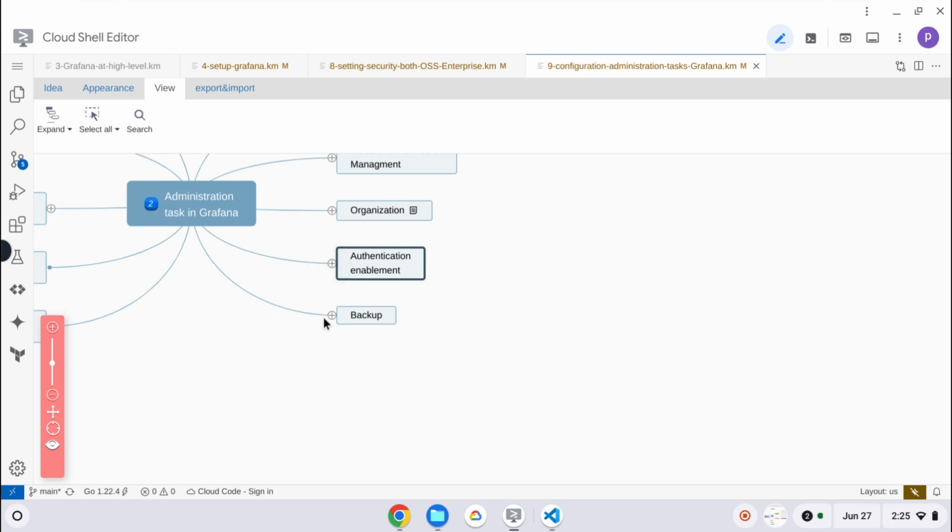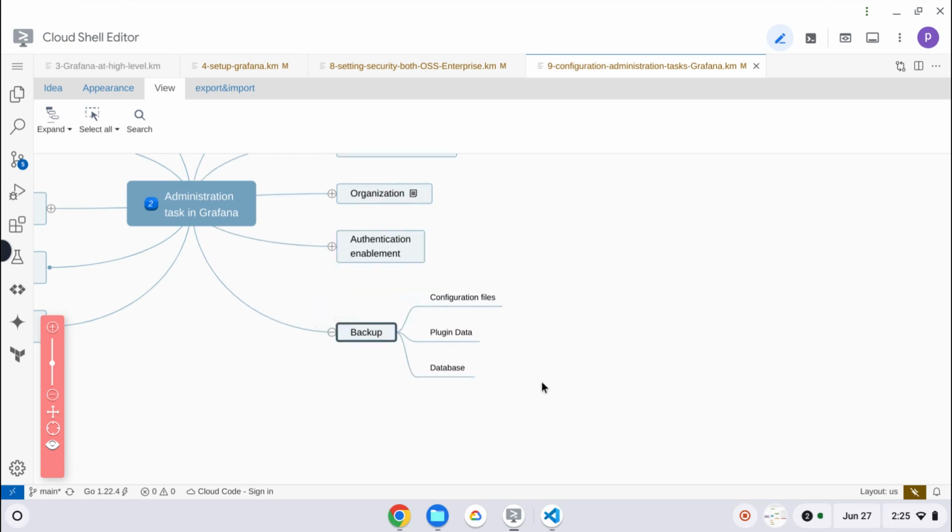Then last but not least, backup. Yes, as an admin task we should take backup. Whether the database is SQLite, Postgres or MySQL, we have to make sure we take backup. Similarly, plugin data. Plugin data is also stored in the paths configured, whatever locations we have configured in the path section. There each plugin writes its own data. And the configuration files are obvious.